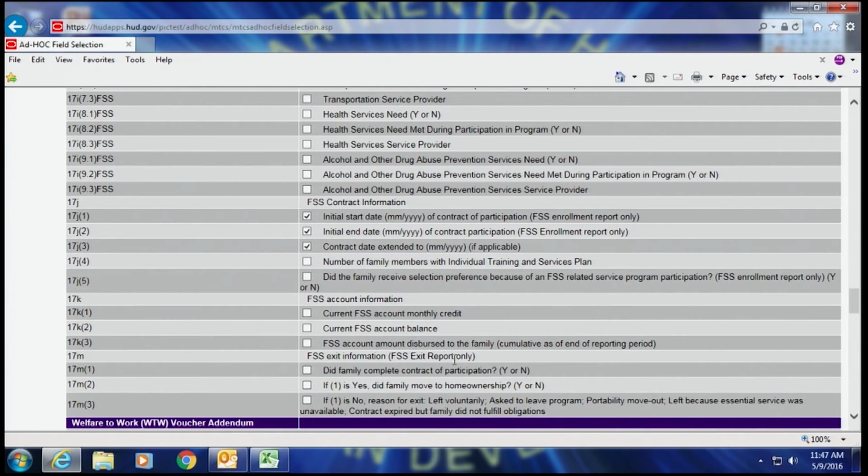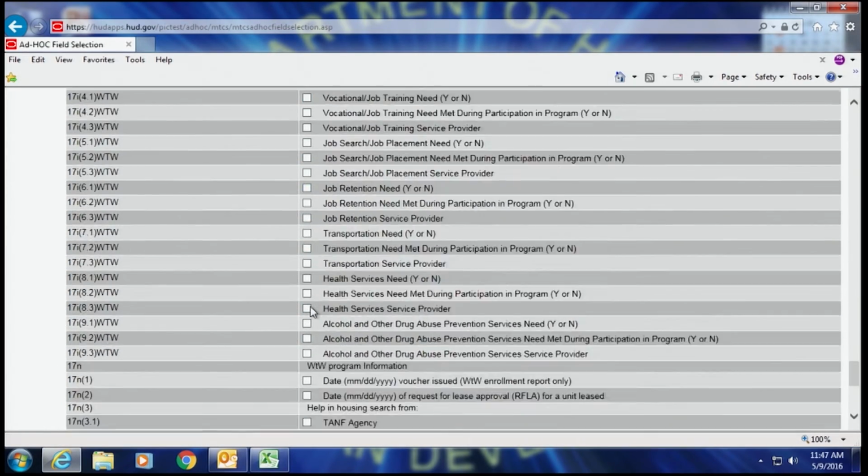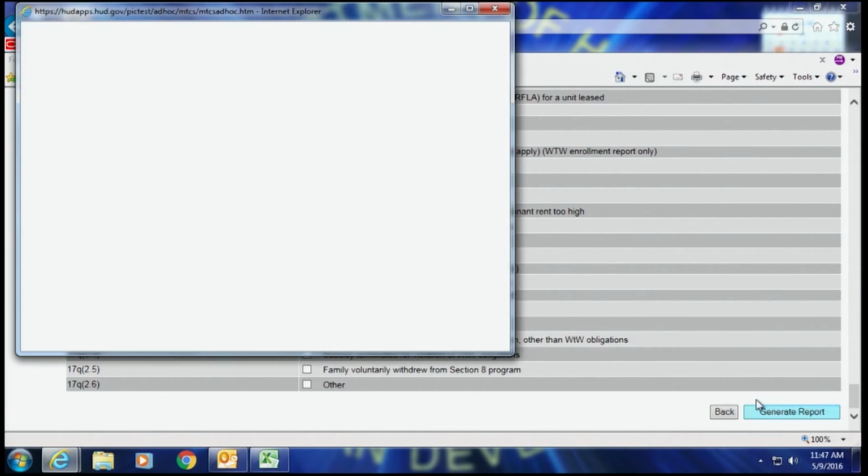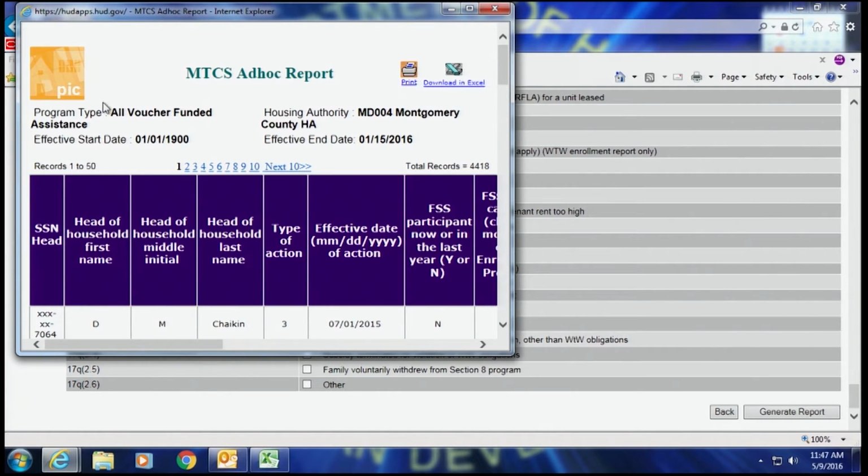And finally, since we're looking at FSS, we're going to choose the monthly credit, the account balance, and what was dispersed as part of the escrow. Now we're going to go ahead and generate the report by going all the way down to the bottom right, and we're going to click Generate. What you've noticed now is the report came up. There's actually 4,418 records in this report. It's over 10 screens long.